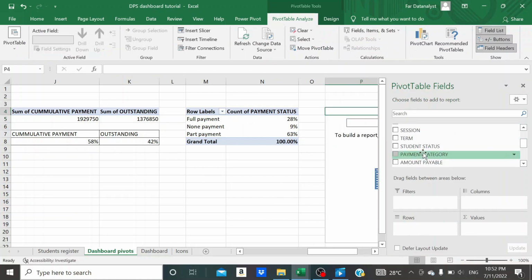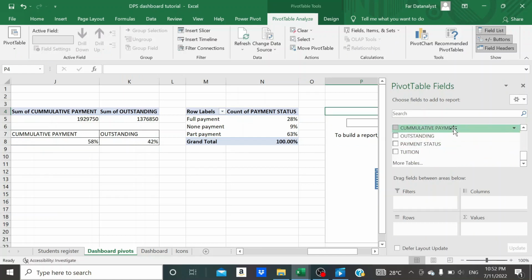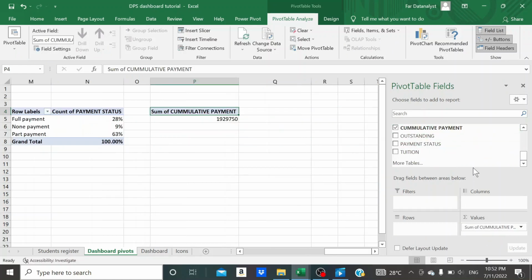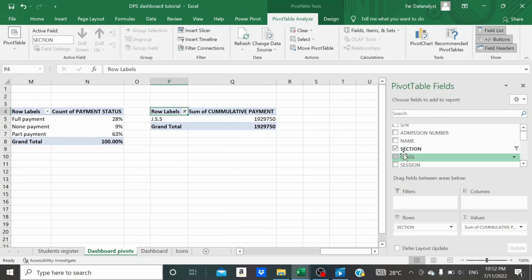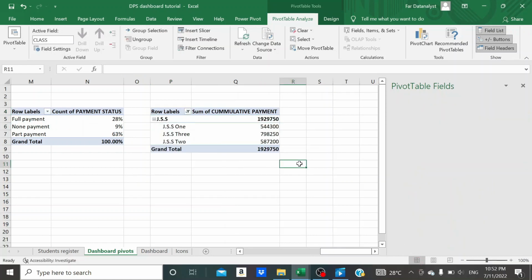Now I want to be able to show the payments breakdown, so I bring the cumulative payment to values. Then I'm going to bring the classes. First of all, I bring the section. I want to be able to see the classes in every section. So this is how I'm going to do that.